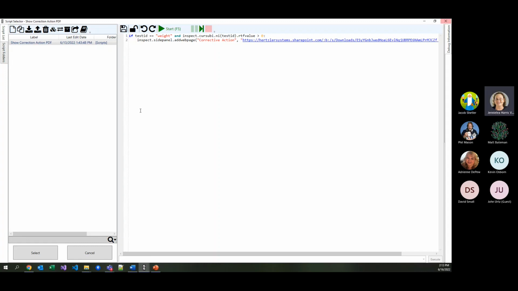And Jacob, since you've hooked that to a web page, can you set that web page up so that they can actually fill out the form from the side panel? If you had an interactive PDF or something on the web page, would we be able to actually fill out that corrective action form? That's a good question. I haven't tried that, but I don't see why you wouldn't be able to do that. Okay.